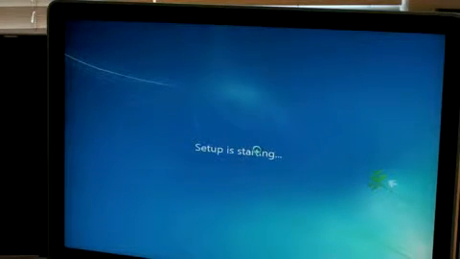It's going to start your setup, and you're going to have a whole bunch of drives you can choose from to install on. And this step can be a little bit tricky, so make sure you pay close attention.